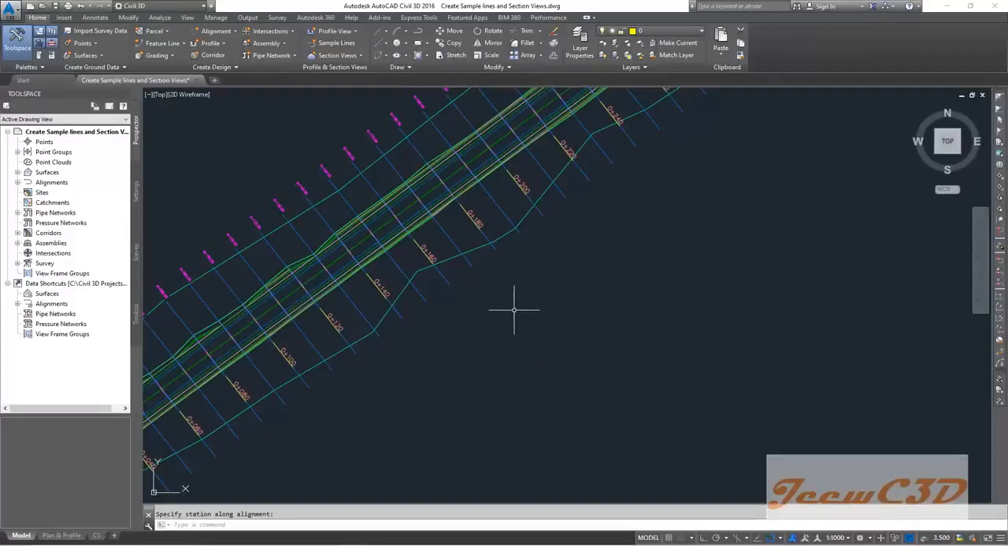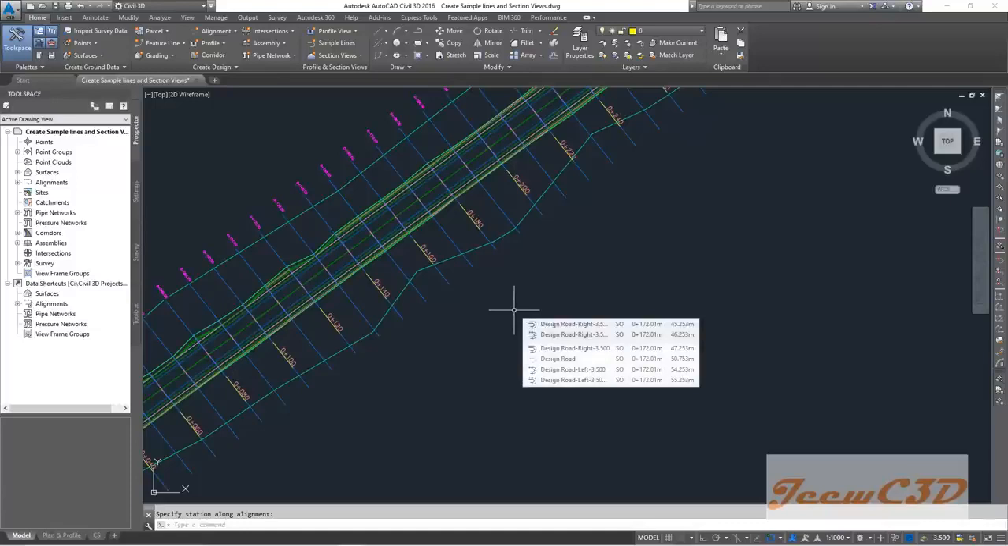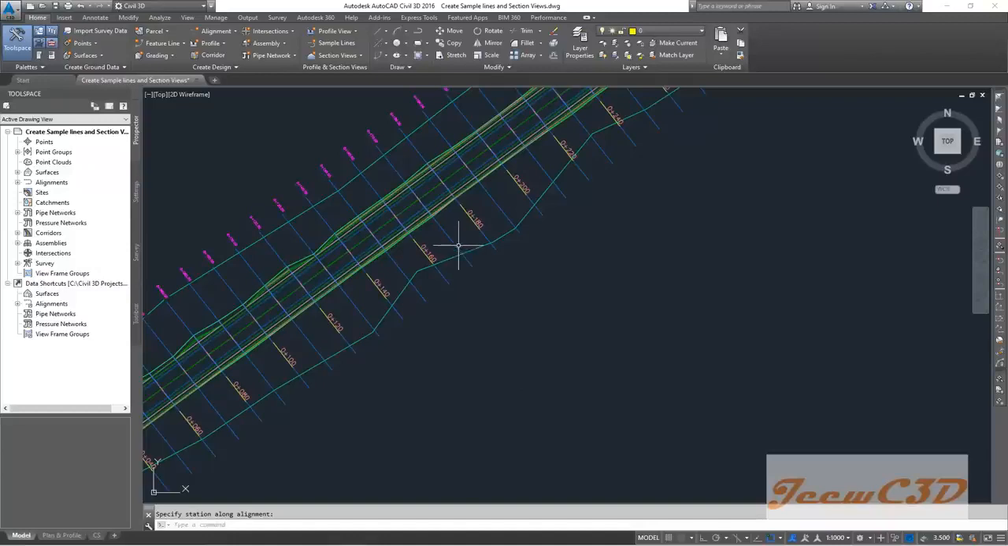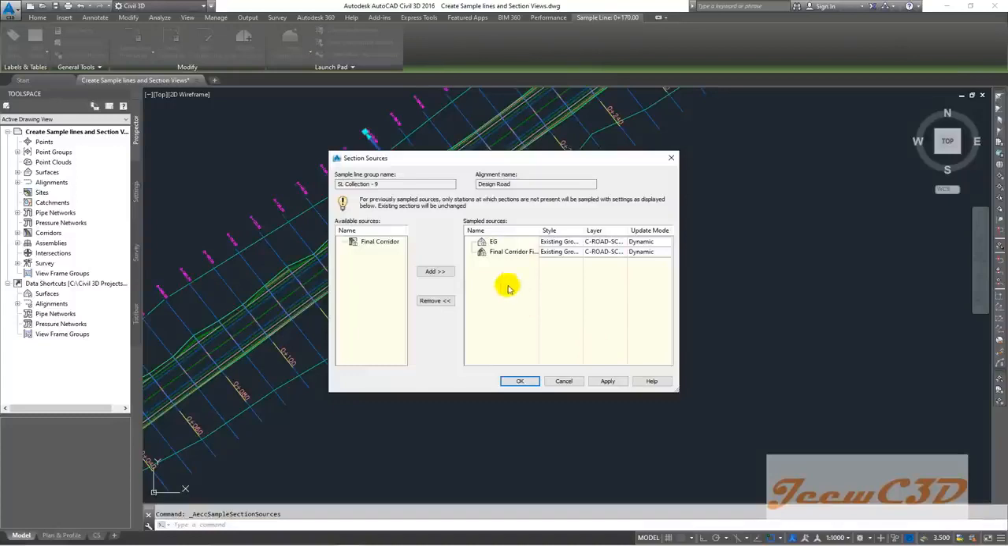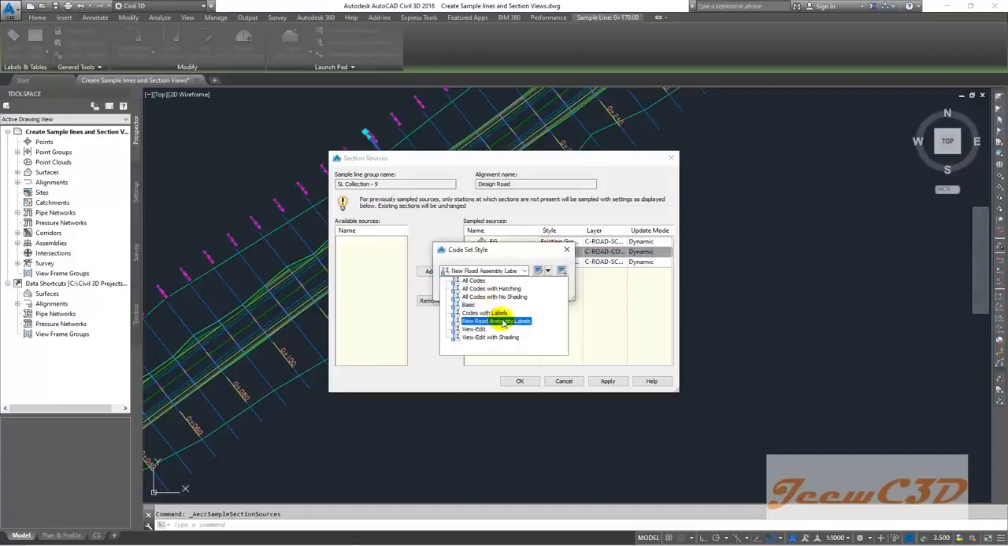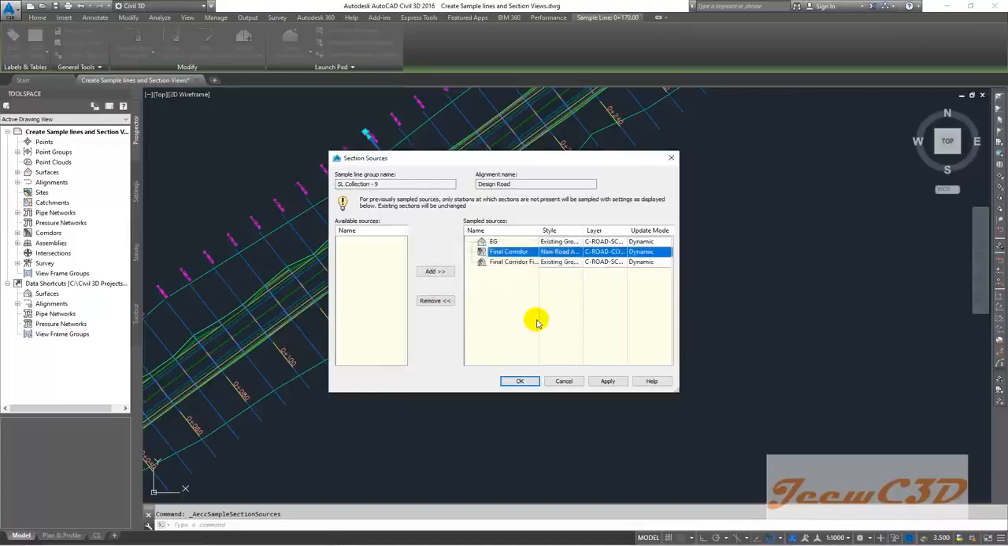Now I am going to add the skipped corridor to the sample lines. So I click here, then I go to sample more sources. On the left side we have the available sources. This is the source for the final corridor, so I click add, and I will change this style to new road assembly labels, and click OK, and finally click OK.